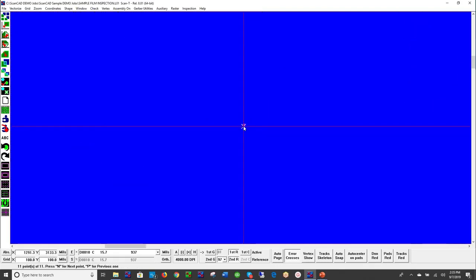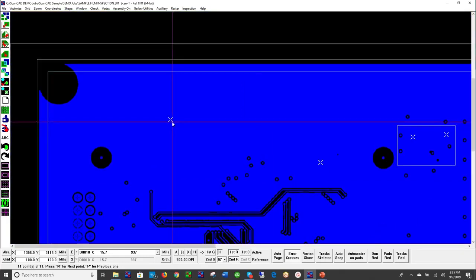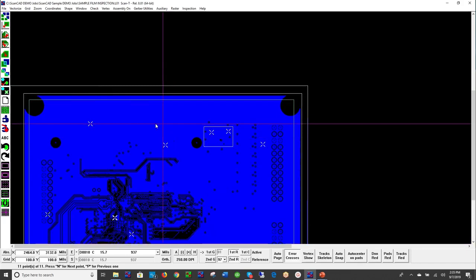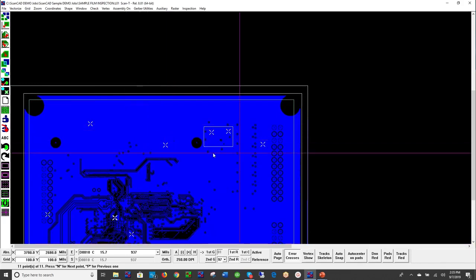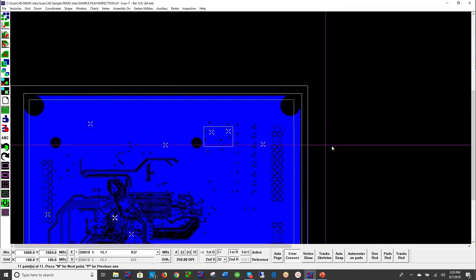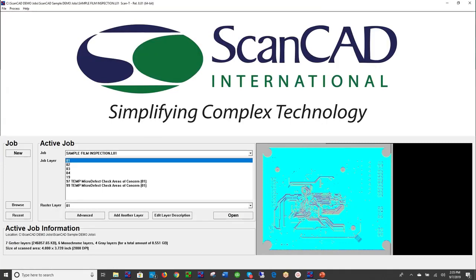And again, there are some other pinholes here. So just showing you the power of the system to use CAD data when CAD data is available, and even when CAD data is not available, you are able to perform amazing inspections with this system. Okay, let's go back to the PowerPoint.